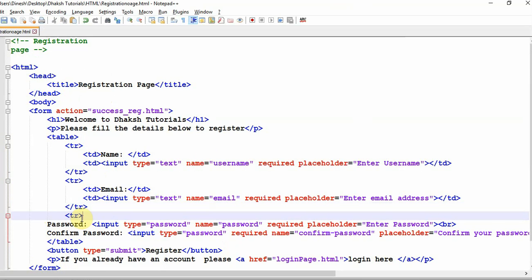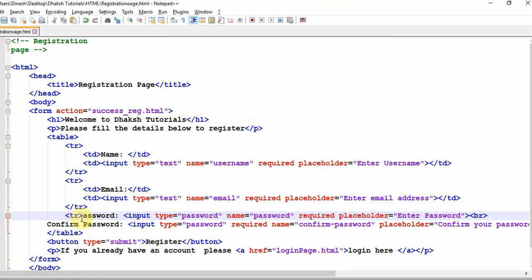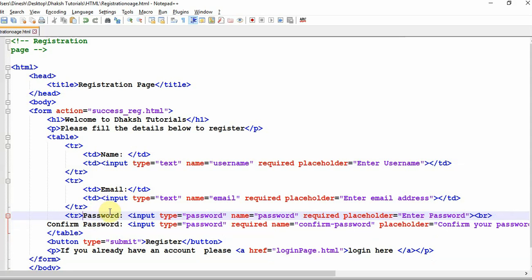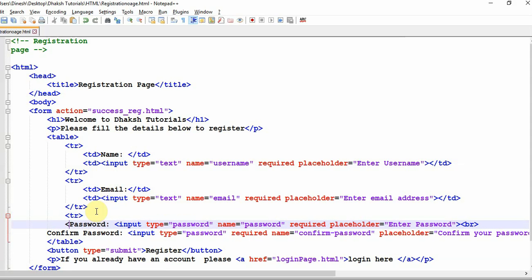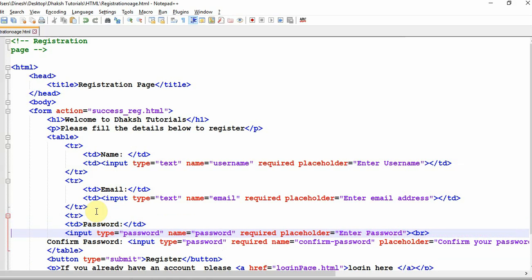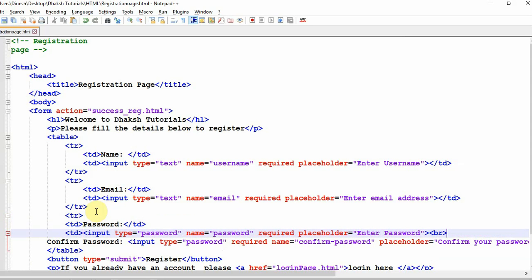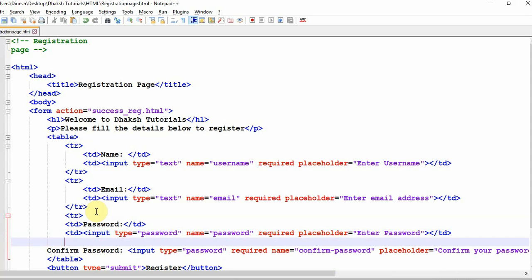Okay, so just tr, delete this, and again, in tr we have to open td, and then password, and then close your td, enter, and again use td, go to the end and close td, and then close your tr.